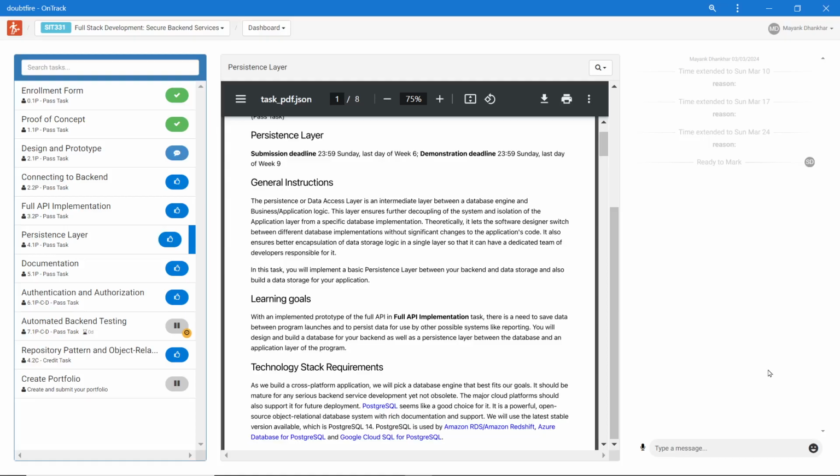Hello everyone, this is the demonstration video for task 4.1P persistence layer. In this task, we are required to implement the prototype of full API implementation and set up the persistence layer. The key learnings from this task include understanding of the persistence or data access layer.